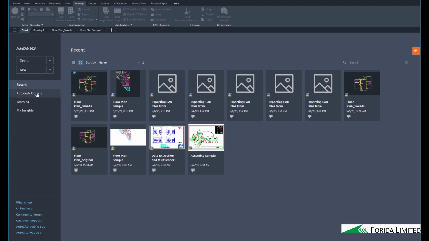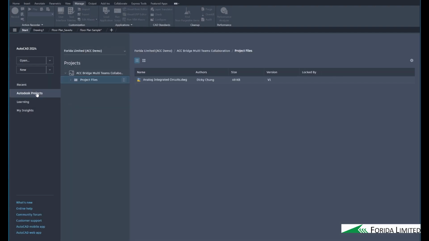On the Start tab, Autodesk DOCS has been renamed to Autodesk Projects. Selecting Autodesk Projects will now display a pane featuring a hub selector and a project path tree, providing easy access to up to 40 projects from Autodesk Construction Cloud. This enhancement ensures better performance when navigating the Start tab for drawings in DOCS.